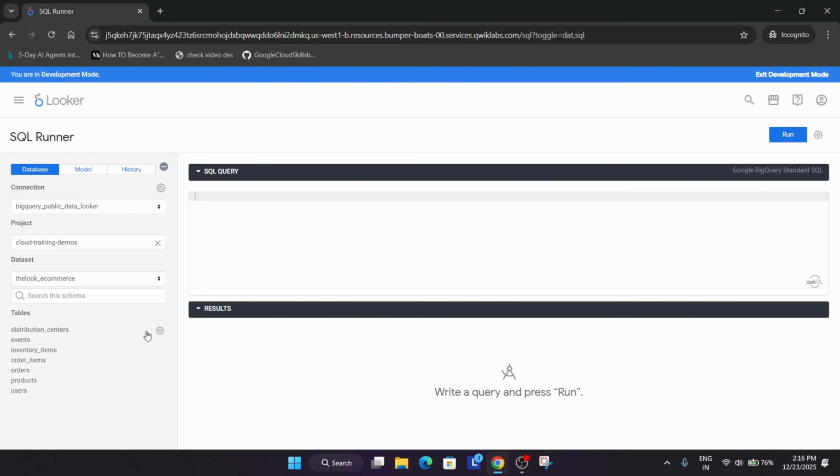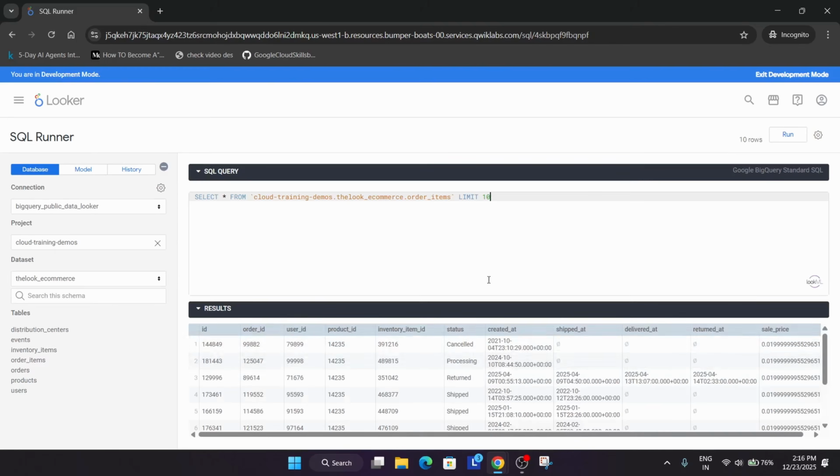Now just come over here and you can see this order items. Click on this gear icon and just click on select 10. Once you have done this, run the query. It will again take some time for the query to get generated. You can see the output has been successfully generated. Now what we need to do, we have to just come over here and you can see the order items again.